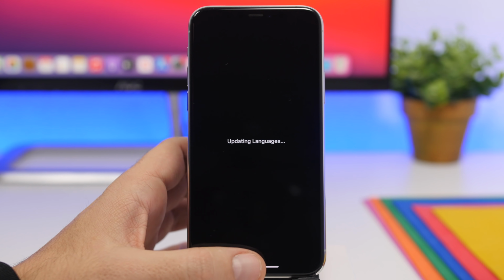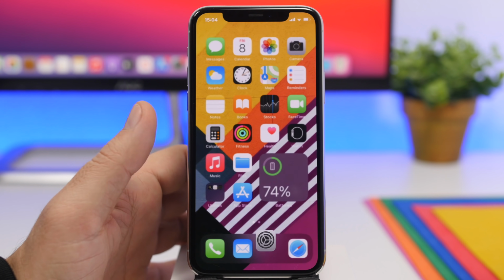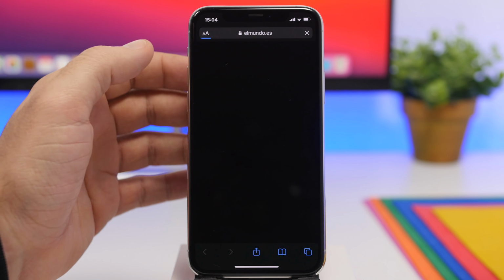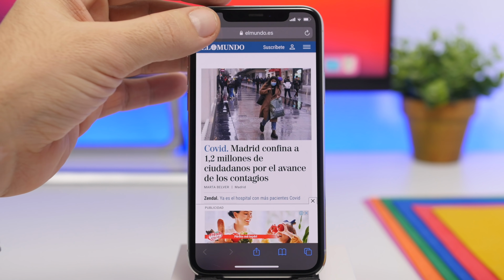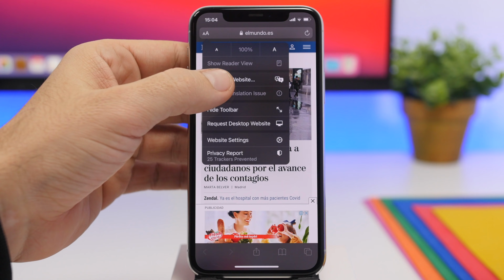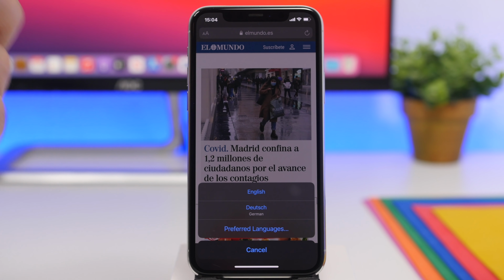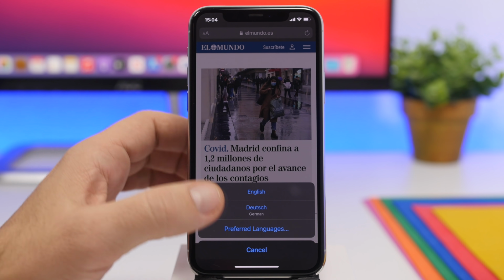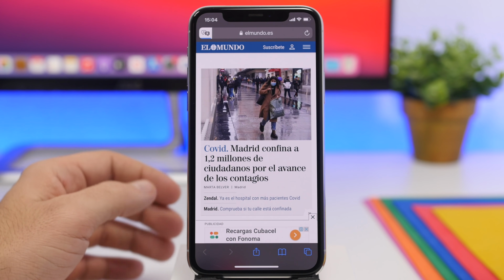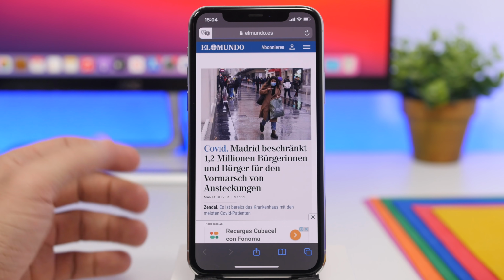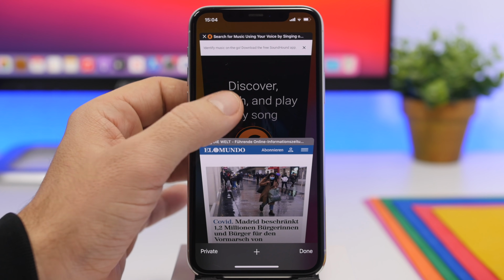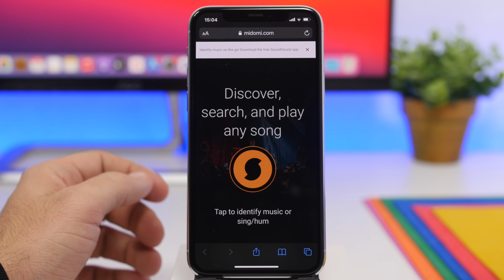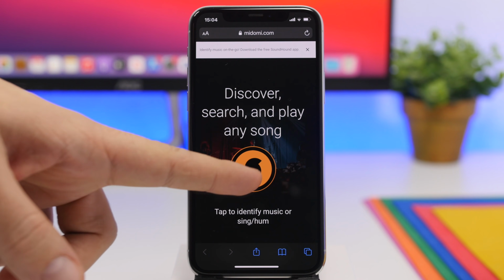Now you can see in a second, once this is done, I go back to Safari again, and now if I want to translate this page, which is in Spanish, I tap right there. You can see Translate Website, and now it gives me the option to also translate it to German or English, whichever one I want from the list of languages that I have there. Really cool.